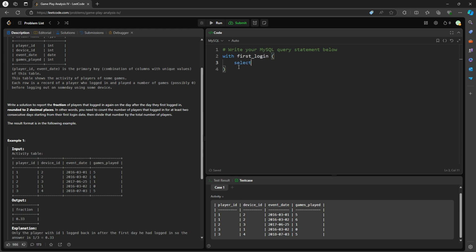I'm going to select the player ID and also the min event date from the activity table, and then group by the player ID, right? Once I have this, that is defined as the first login for the player, as event date. So I'm just renaming this.